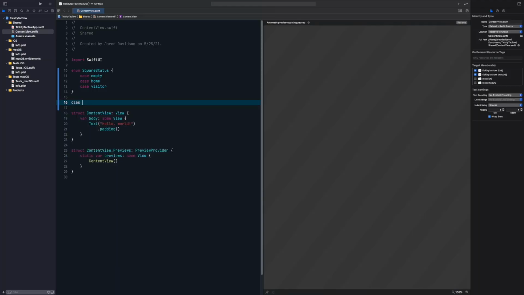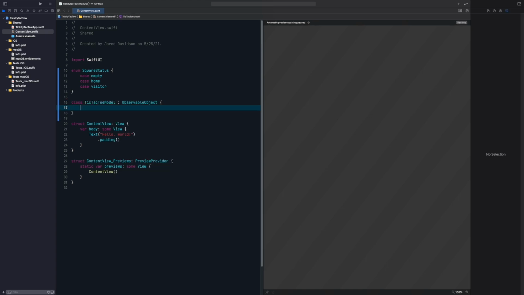In order to do so, we're going to say class TicTacToeModel, which is going to be an ObservableObject, and this is going to be the place where we handle all of the logic that happens with Tic-Tac-Toe. First, we're going to create an array of our square statuses. So we're going to say @Published var squares will be equal to an array, and we want it to be an array of our square statuses, but we can't just apply the square status directly to this array.